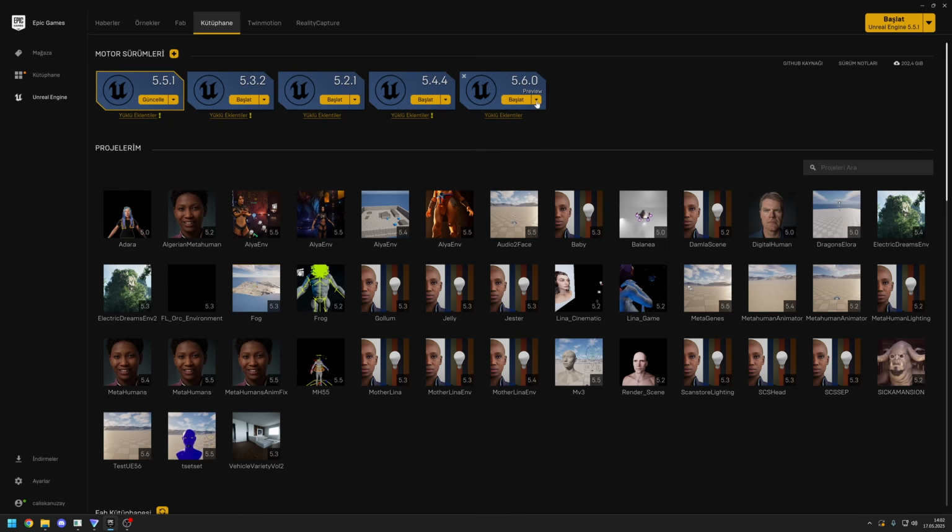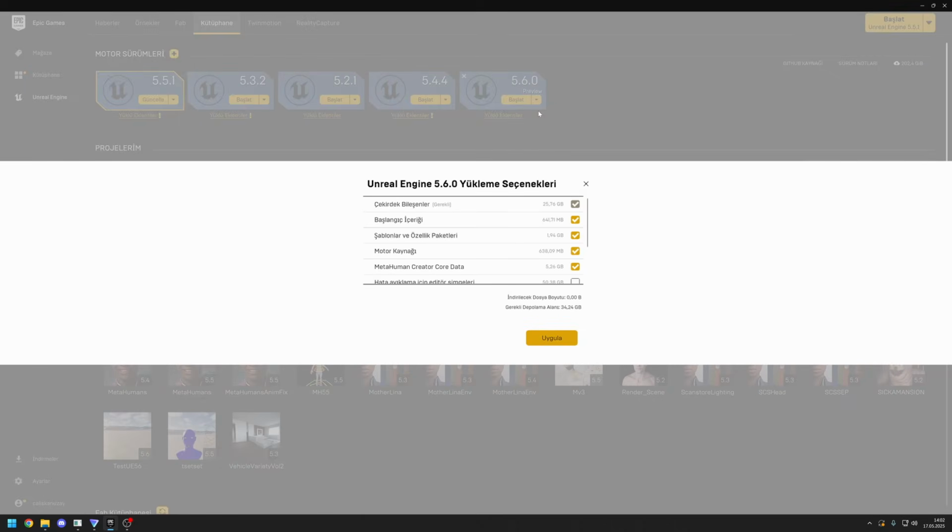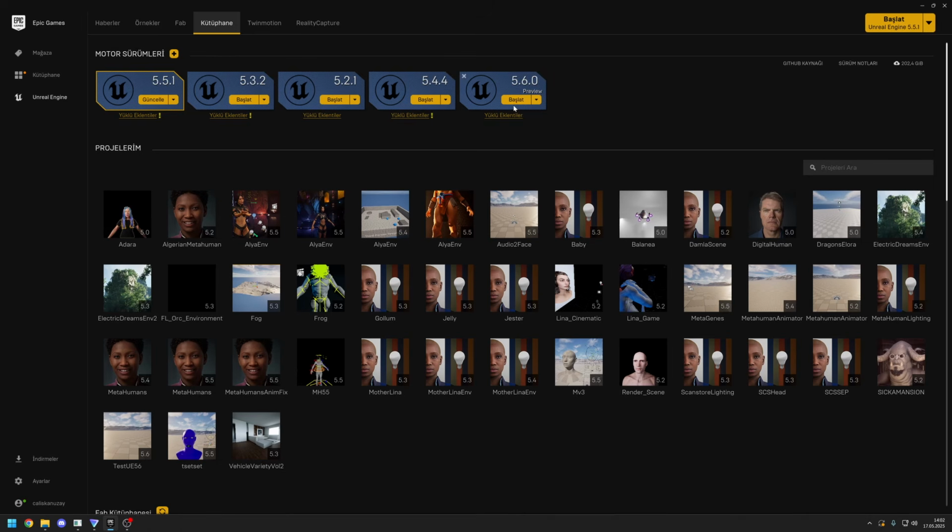How we can do is go to settings, and then inside it just check this Metahuman creator core data. And after that, press apply and then reinstall it again. And here you have everything you need. After that, I start this 5.6.0 as a new project.